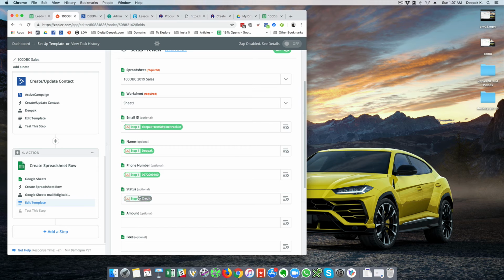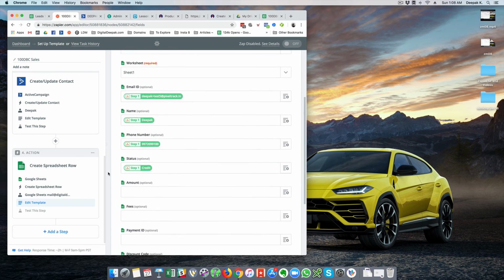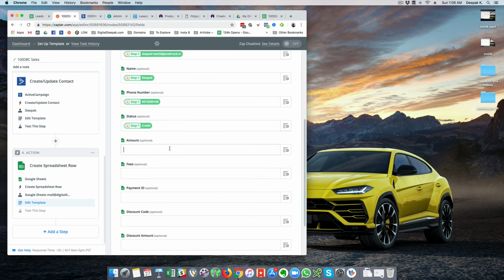If I have to capture any failed transactions, then I have to go ahead and create a similar zap. And that is useful for sending payment retry emails. So whenever someone has tried to pay but the transaction has failed, I can go ahead and send emails to them separately, which we will cover in a separate video on how to set up that particular zap.